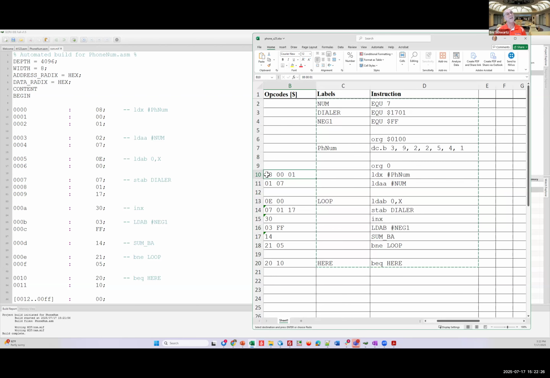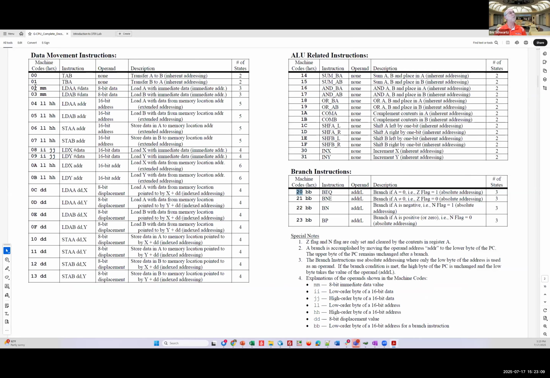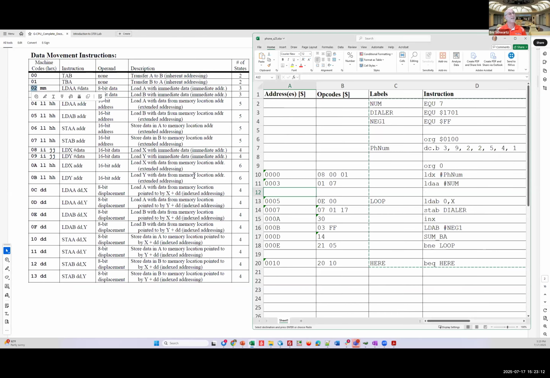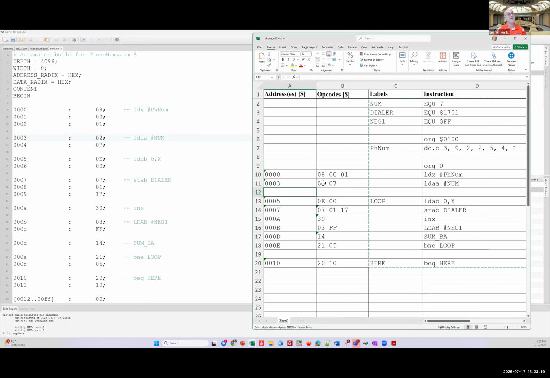Look at that 080001. Here's the 080001. So this compares to this. I made a mistake here. What's wrong here? Oh, I'm missing a column. It says 01707. Here it says 0207. LDAA pound num. LDAA, ooh, 02. So I did it wrong. Good. So it showed us the mistake I made. So there should be an 02 here. So even I don't get 100 on my own exams. Okay, then 0E, 00. Looks like everything else is good.